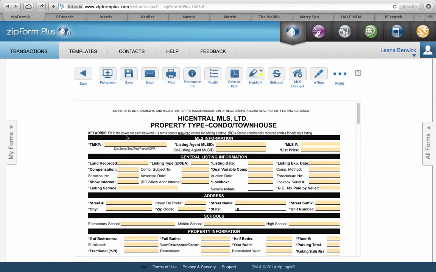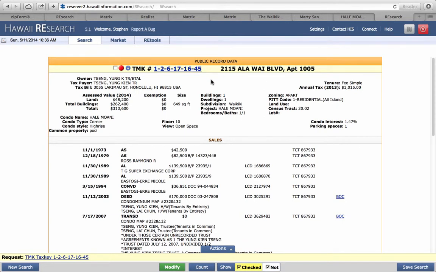Okay, so let's start off with TMK number. So this would be something you definitely can get from your MLS sheet. And by the way, I've just toggled into Hawaii Information Service. So this is another public record website that I like to use. And I like to have both of them open so that in case I can't find my information on the real list form, I can toggle over to Hawaii Information.